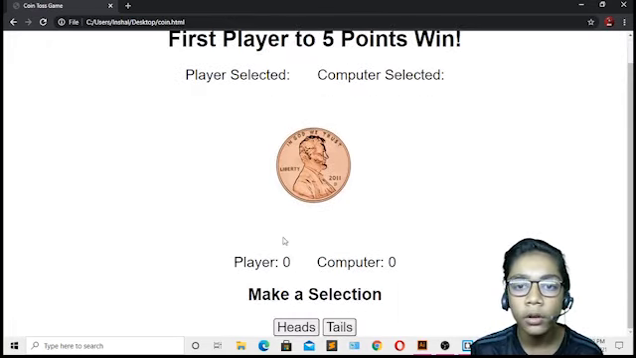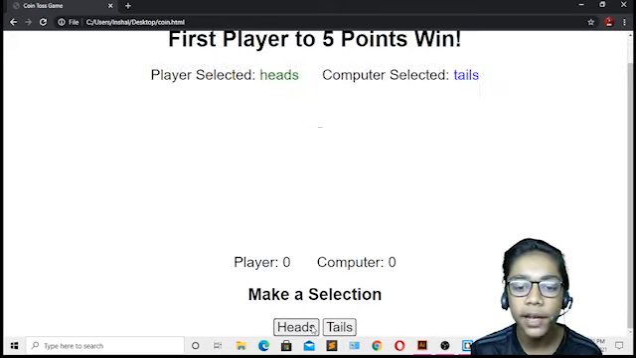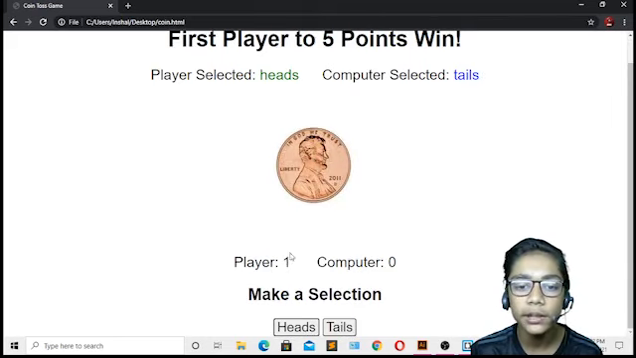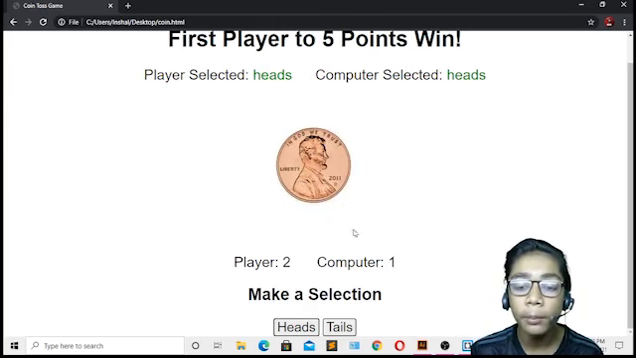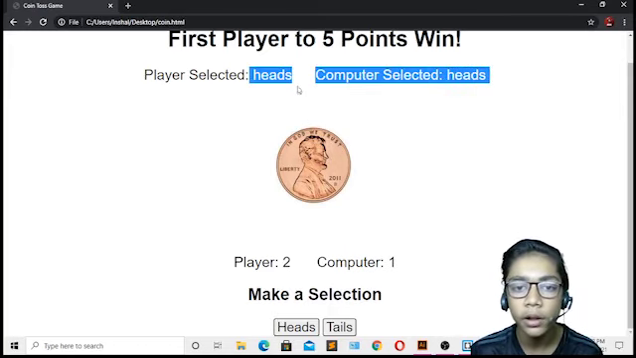So in this toss game, if I press heads, you can take anything you want, heads or tails. So I will take heads. Now it is tossing over here. The computer takes tails and you can see heads is coming. So my point has gone up and changed to 1. If I take heads again, you can see the computer also has 1 point because it also takes heads and I also take heads. So it is the same.